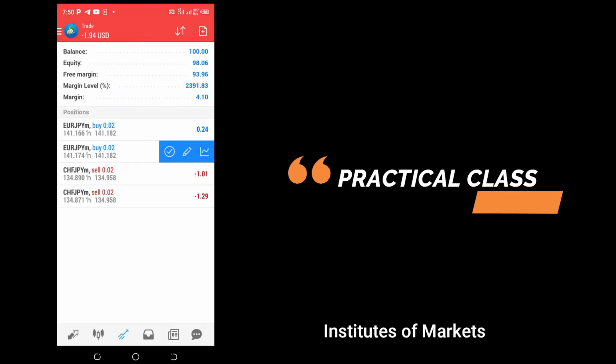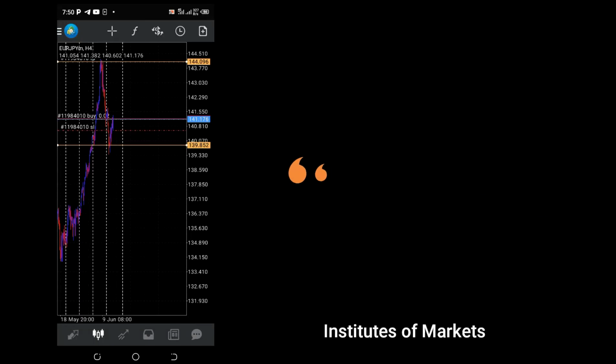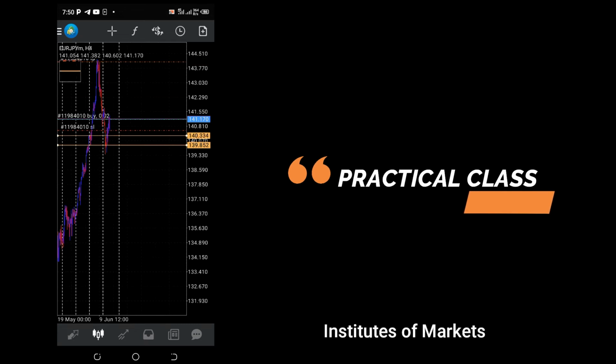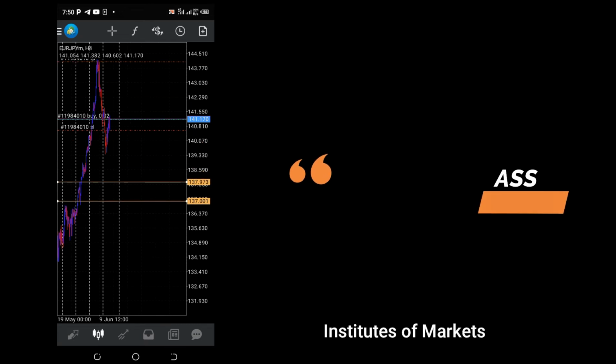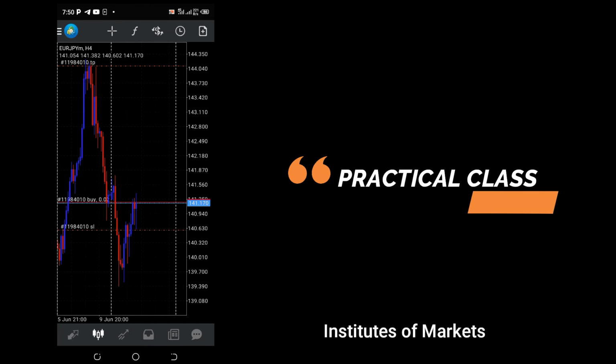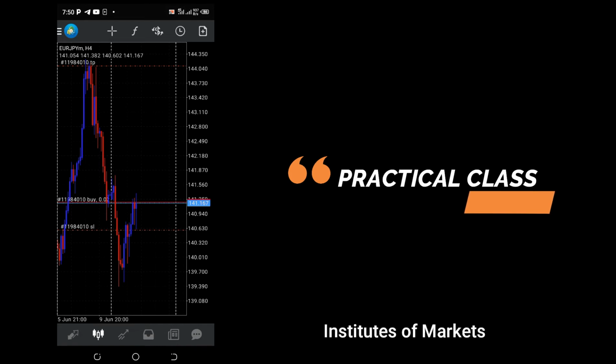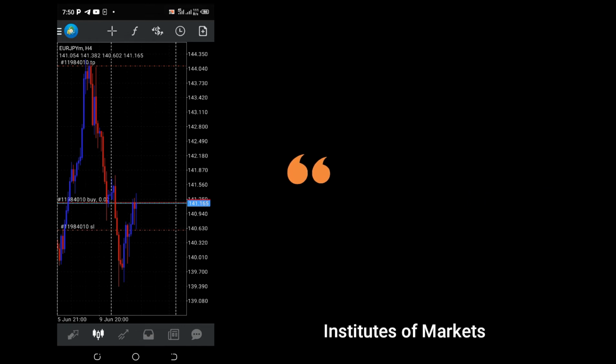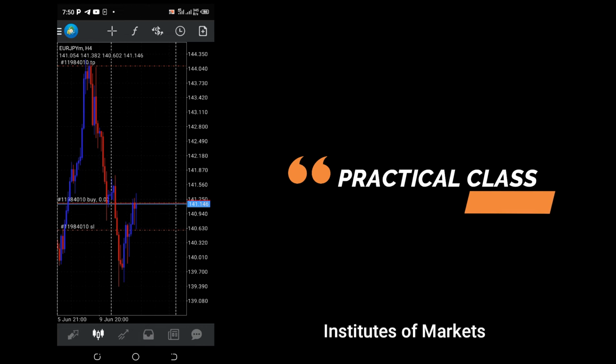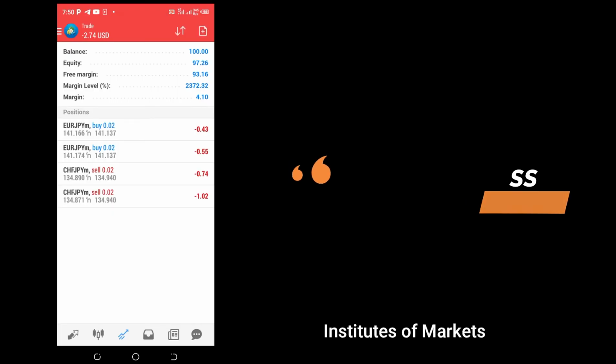So I have set both, you see, I've set both the take profit and the stop loss. If price goes down like this and hits this one, it means I have lost. If it goes up and hits this particular TP, then it means I have made money. Okay, so that is how it works.